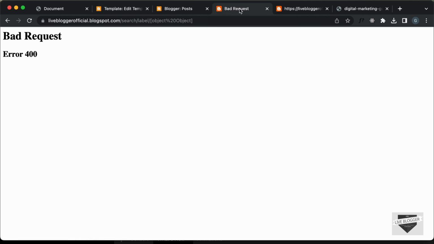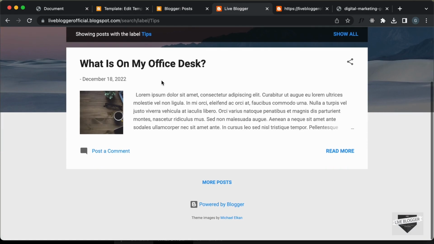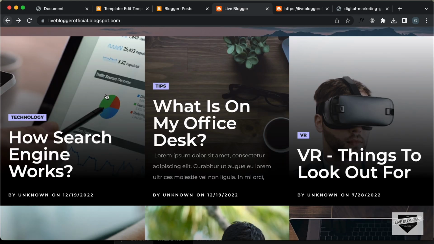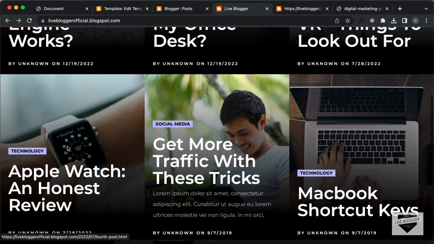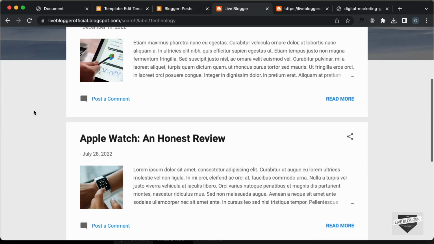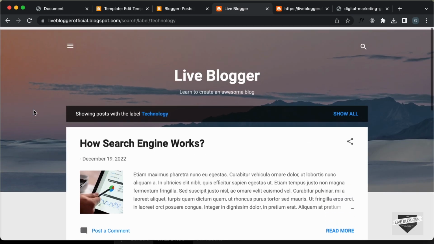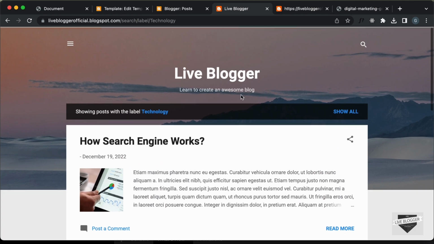And now let's go back to our website. Let's click on this category, and now we can see we are on the correct link. Let's go back and let's click on another category. Let's click on social media, or let's click on technology because we have 2 posts. And here we can see we have these 3 posts displayed over here. So that's basically how you can completely change the design of your blogger posts.